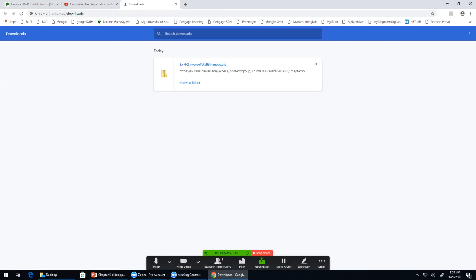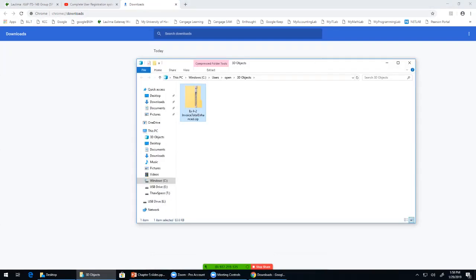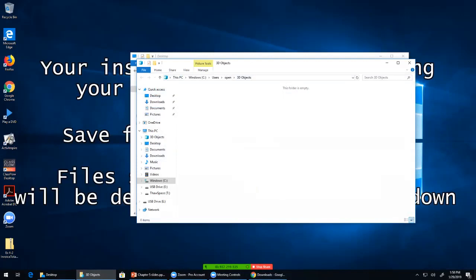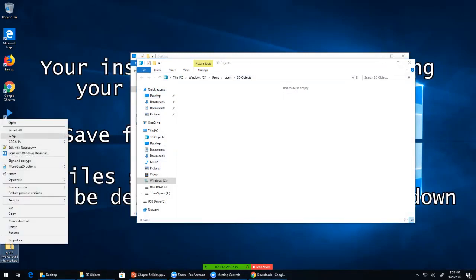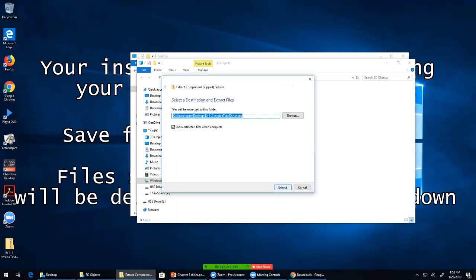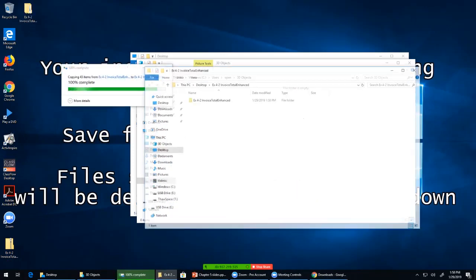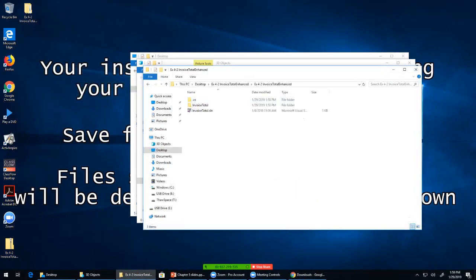Show all. Show in folder. Oh, 3D objects. That's nice. I'm going to move it over to the desktop. And here it is. Right click, extract all. Extracts it and enters it. Let me just start this up here.